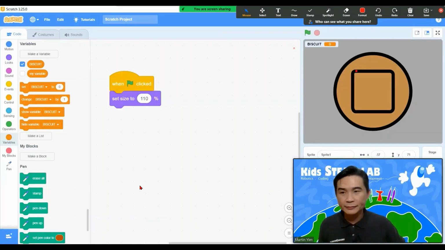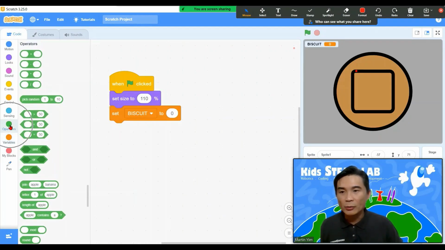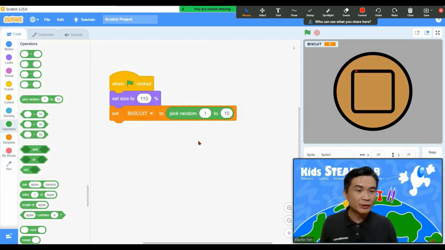And then okay. So you set your biscuit over here. Then go to the operator, put in a pick random 1 to 10. That means you can have 10 pictures. So let's say if they pick number 1, it is the square, pick number 2 is the love shape, pick number 3 is the star shape. So we just put pick 1 to 1 here, because now we're only going to build one picture. So they're going to pick only the one. The first one is the square.